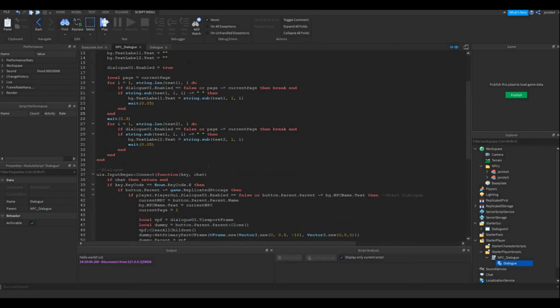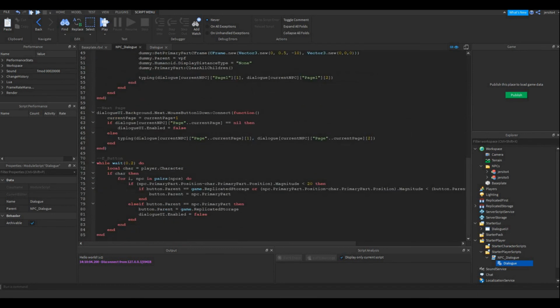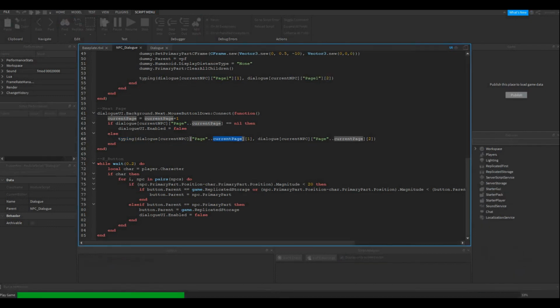Now let's go to the next button, over here. So just do a click detection here on the next button. We change current page to current page plus 1. Then next we check if this current page has text or not. So I check the module to see if this page exists. If it doesn't exist, then we close the UI. If it does exist, we use the typing function to type the next sentence. So page.currentPage. Now that's it.